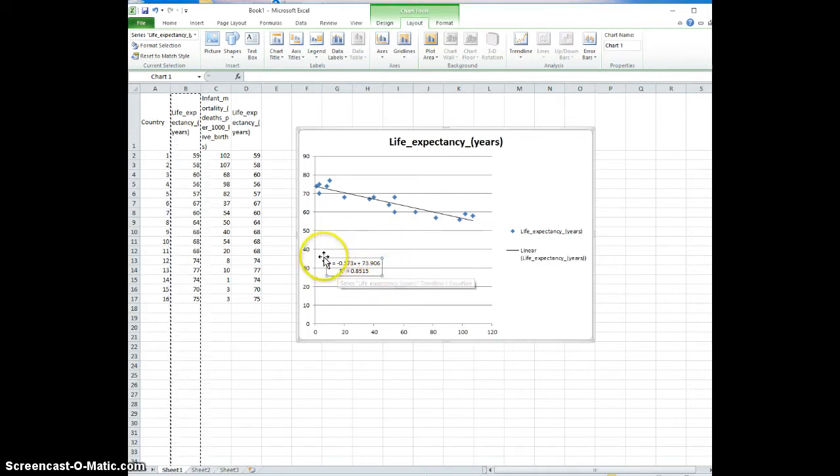I'm trying to enlarge this and it won't let me. But at any rate, there you go. You have your line of best fit, and then the equation of your line of best fit, and then your R-squared value. And your R-squared value tells you how accurate this equation will be at predicting life expectancy based on the infant death rates in a certain country. And the closer it is to 1, the better it will make those predictions.